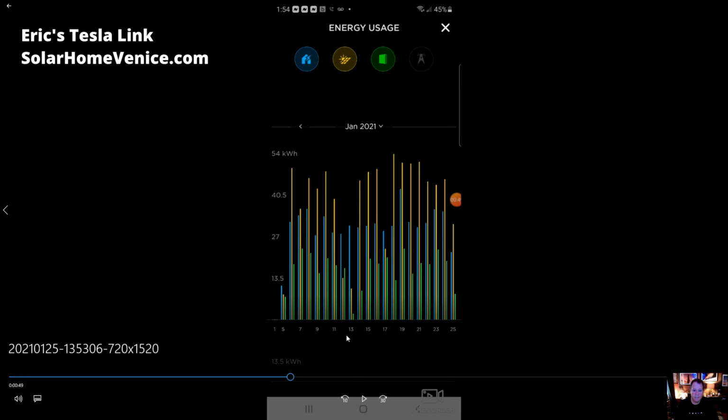However, remember, this is the interesting time right here. What this does is, on overcast days, it was making up the difference during the day from the Powerwall. So let me keep going. Next one will be the grid.